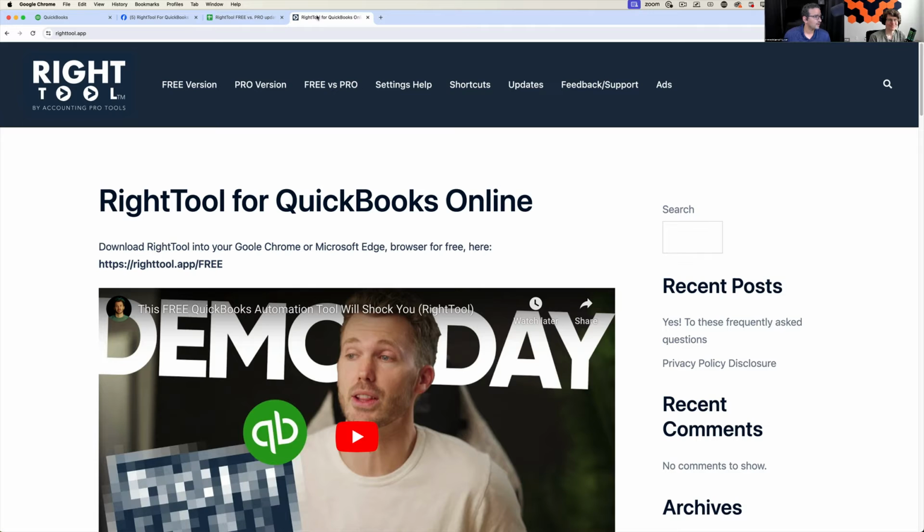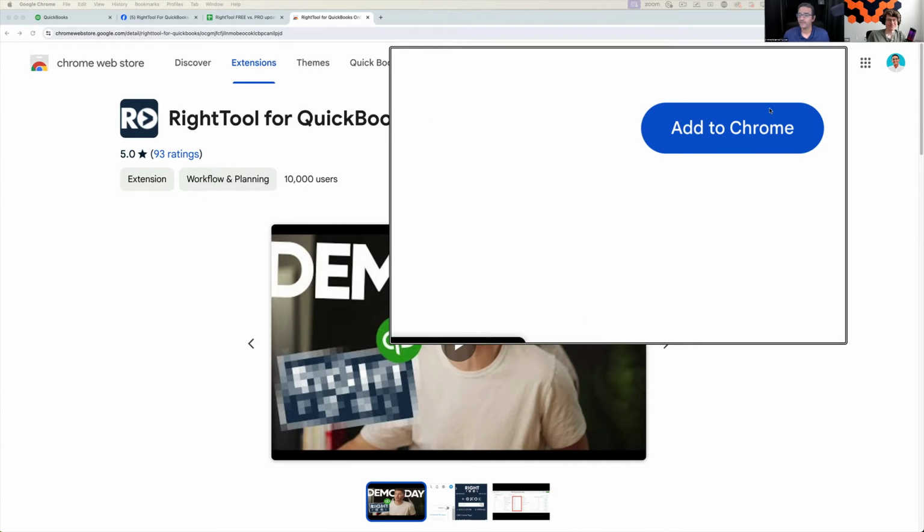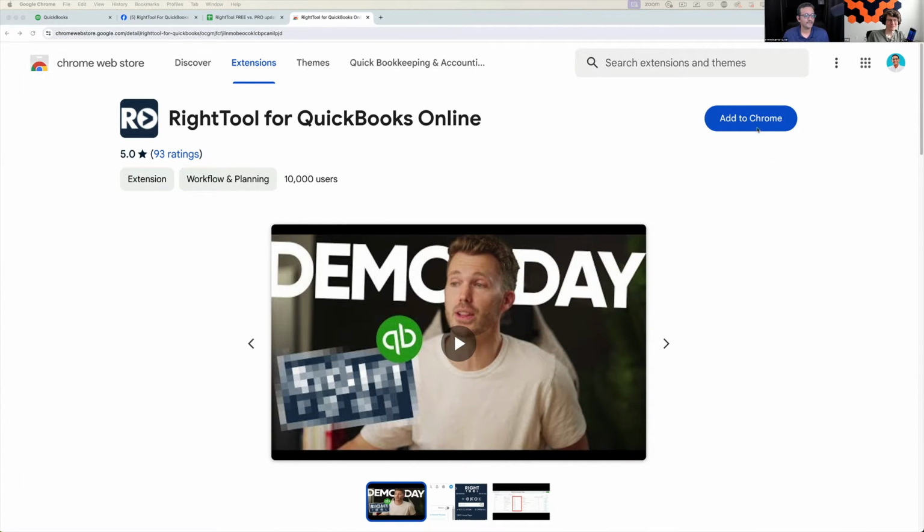So in order to install RightTool on your browser, just go to righttool.app, RightTool, with two Ts, .app, and then click on the link where it says RightTool for free. Once you click on that link, you're going to go to the landing page of the Google Chrome store. This will work either in Google Chrome or in Microsoft Edge. If you're in Microsoft Edge, you still are using the Google Chrome store. Then on the right of the screen, at some point, there should be a big button that says Add to Chrome. If it doesn't say Add to Chrome, that means you don't have a Chromium-based browser, or maybe you already installed it or something like that.